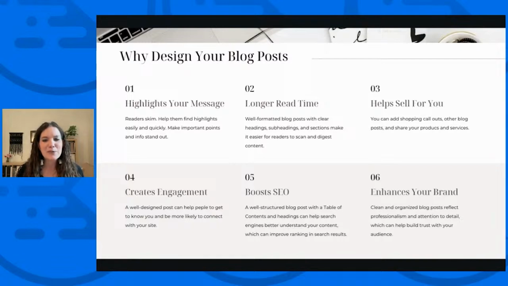Next, it creates engagement. There are a lot of ways you can put things in posts, like videos, helping people get to know your personality, helping them leave a comment, or finding other ways to reach out and connect with you. Also, well-formatted blog posts are great for SEO, because having well-structured, long-form content, like long-tail keywords, and all of the things that go around SEO can really be built into a well-designed blog post.